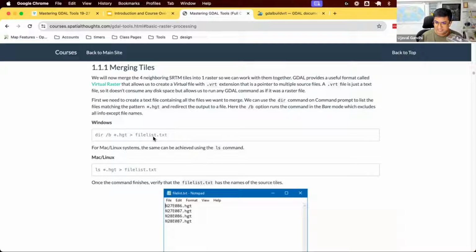When you just type dir, it's going to print a lot of other information, file size and permissions and all of that. /b says, don't print that. Just give me a bare listing, and of all the files that end with *.hgt, put them into this new file called filelist.txt.